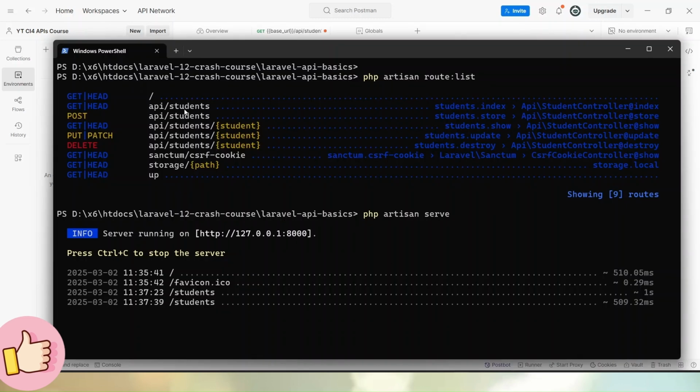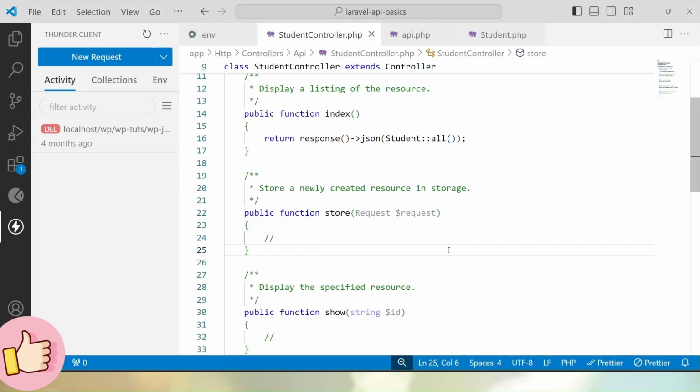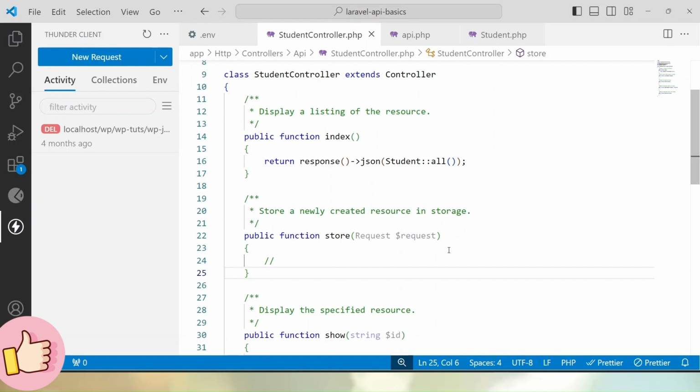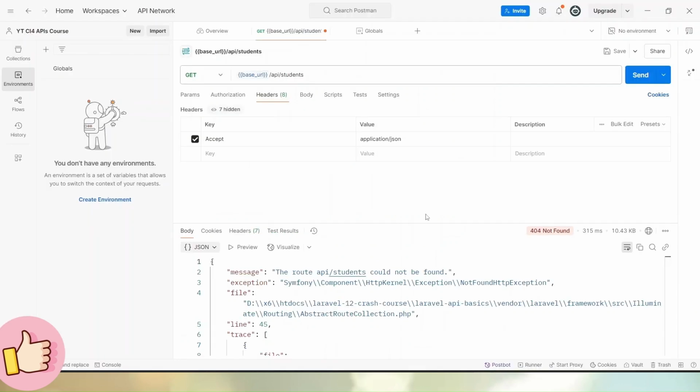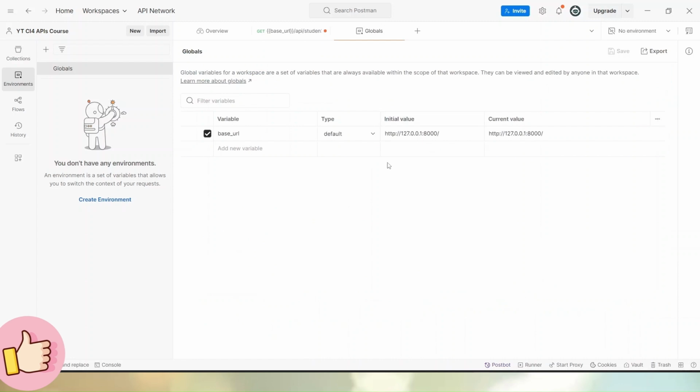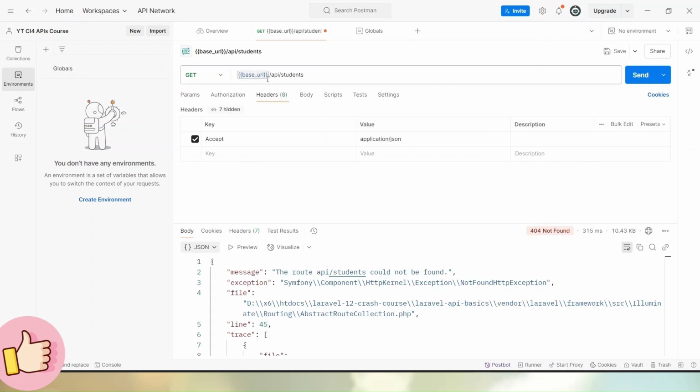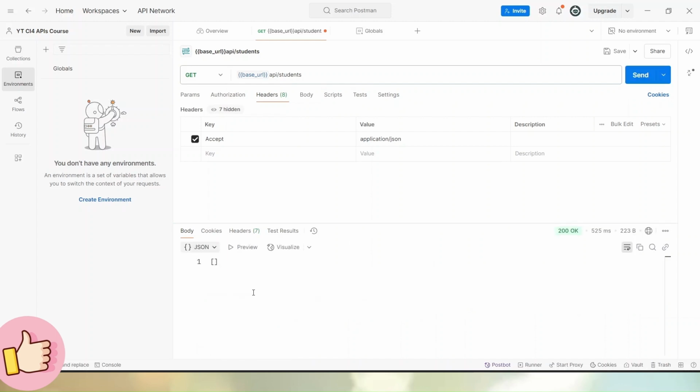If I go to API/students, it is calling the student controller index method, and I can see that there seems to be no error. So let's go back to Postman, and if I check the globals, at the end we can see we have a slash, and here again after it we have added a slash. So after base URL, we can remove this slash. If I click on send button, now you can see it is working. So this is the issue of the extra slash.